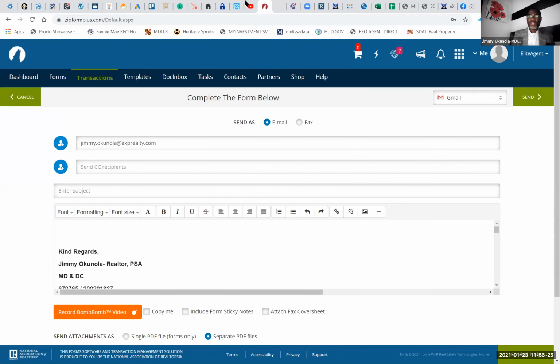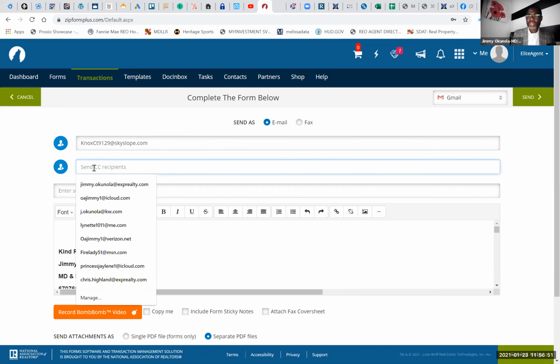Okay. Once I get back into my ZipForms, can you see my ZipForms screen? Yes. Then I come here where it has my name on the email. I highlight that. I remove my name and I right click my mouse again and I paste that email address from SkySlope in there. If I want to CC myself in an email, whatever, you can CC yourself, right? If you don't need to, you don't have to.